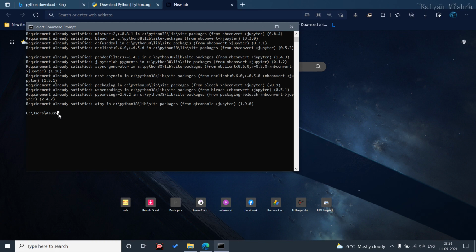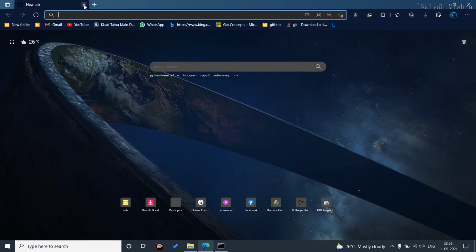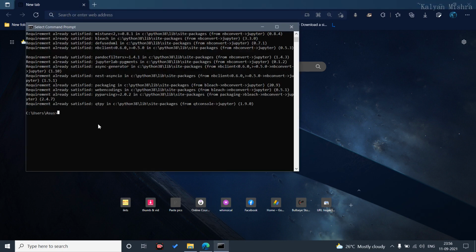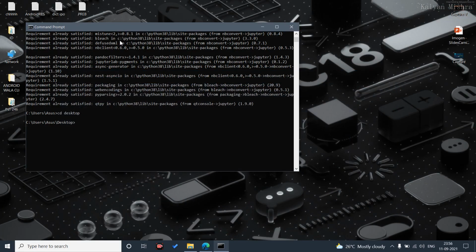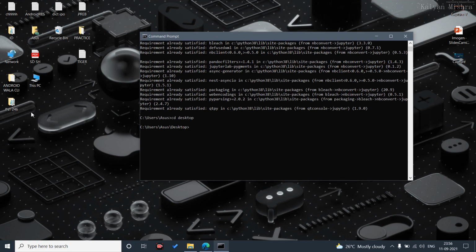So now what you will do is we will open our Jupyter Notebook in the browser window. To open Jupyter Notebook, I will go to my desktop, because I want to open my Jupyter Notebook in a desktop folder. And now you can see, here I will create a folder name.